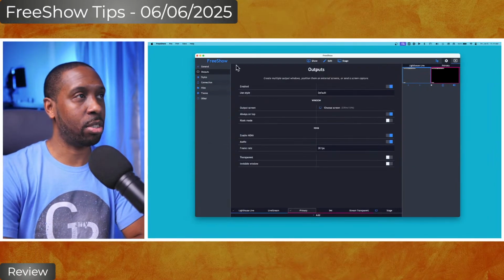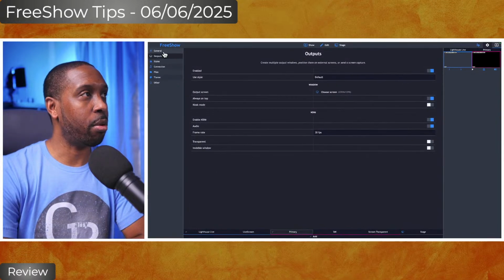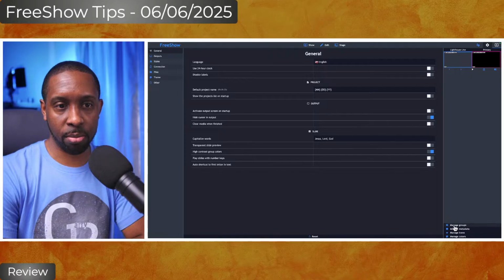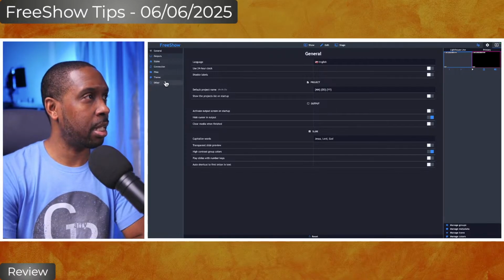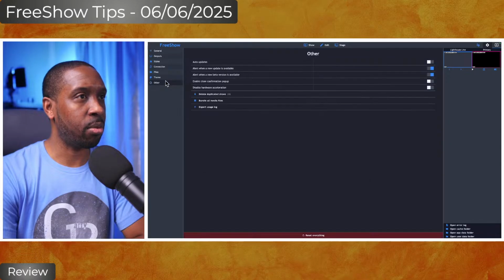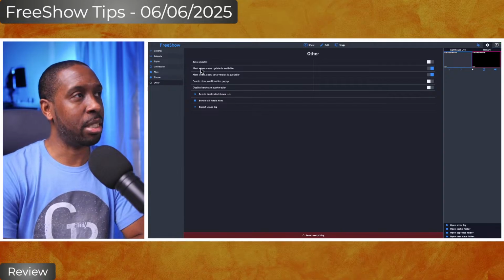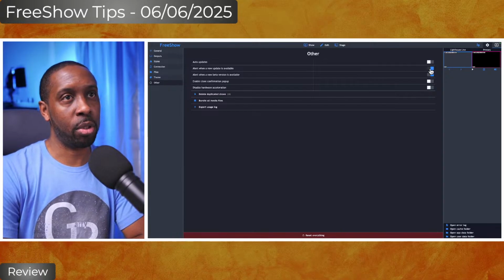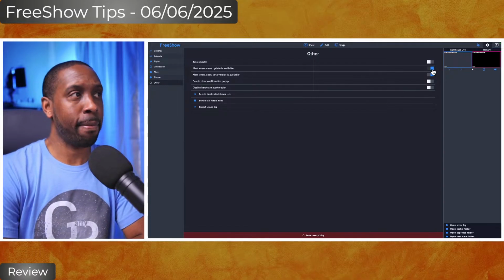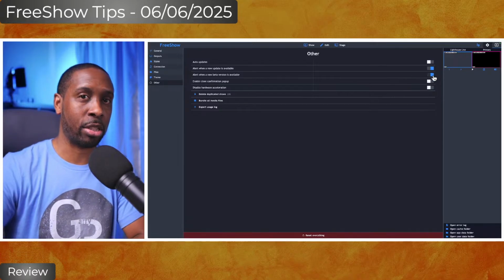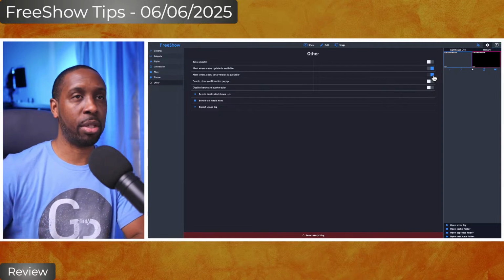You can set up your FreeShow settings to where it will notify you. Let's see here, where are my settings at? Manage groups, data icons. I'm trying to look and see where the updates would be. Yeah, here we go. On the settings under other, there's this option that says alert when a new update is available. And I just recently turned that on. And then I've got this one that says alert when a new beta version is available. Actually, I had the new update available on, but I never had the betas on. So I turned on the beta updates, so you can get those as well.